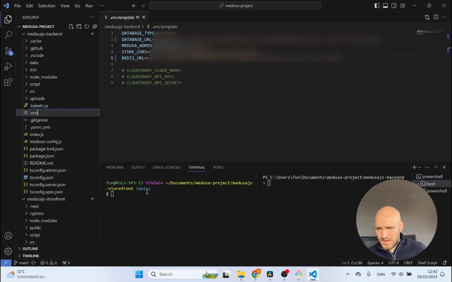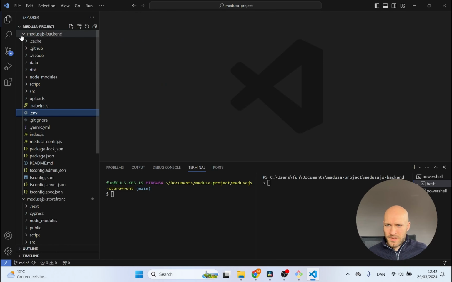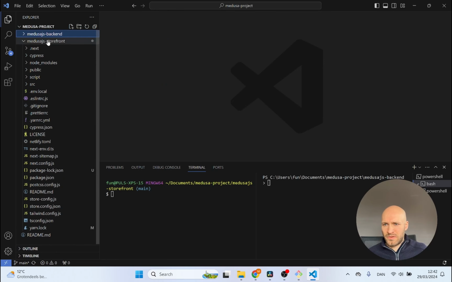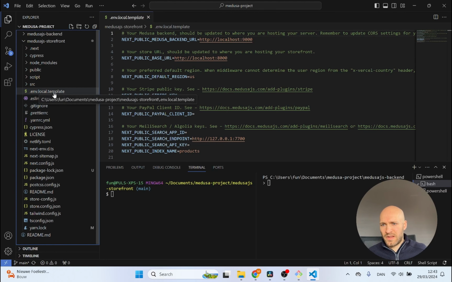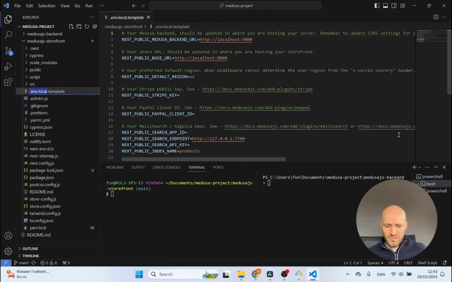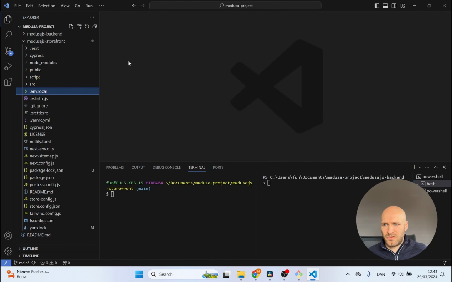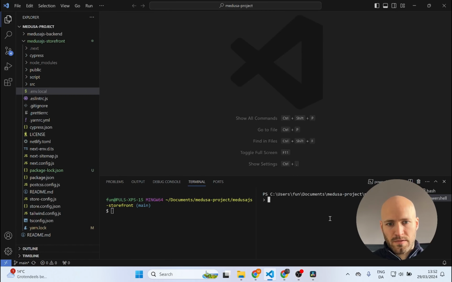Close the file, and then we need to remove the template. So it's just called .env. Hit enter, we can now close it. We need to do the same for the storefront. It's called env.local.template, and we need to remove the .template like this, but I don't think any changes are needed here. Let's close it. All right, so now everything is set up.